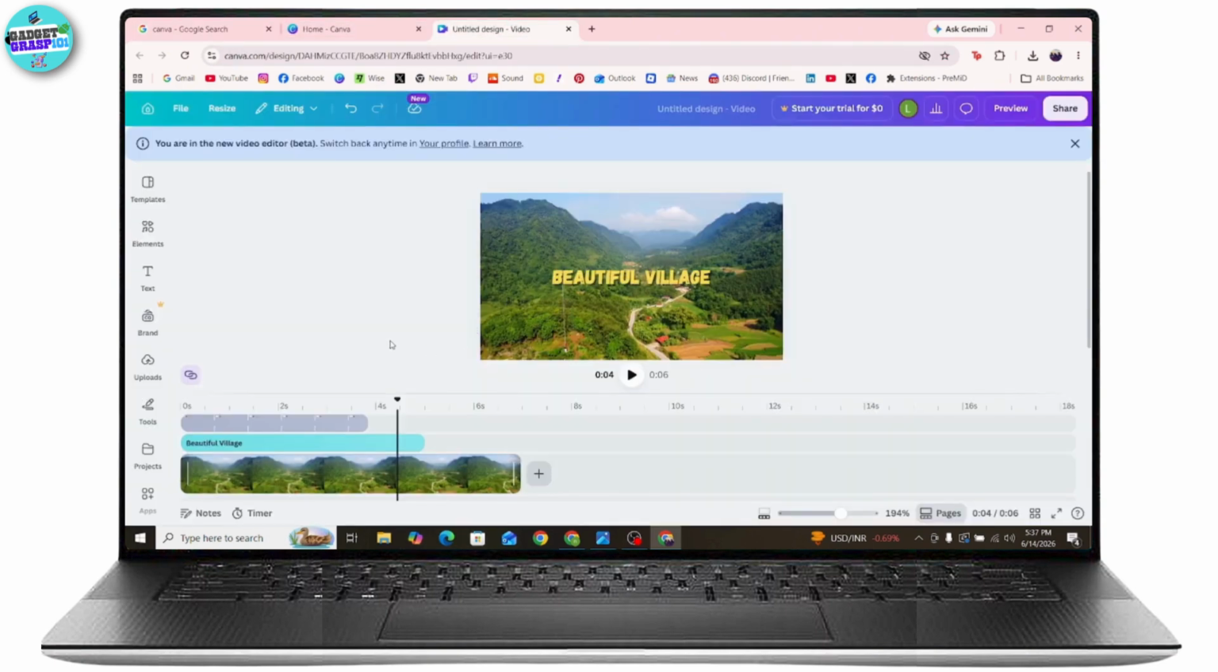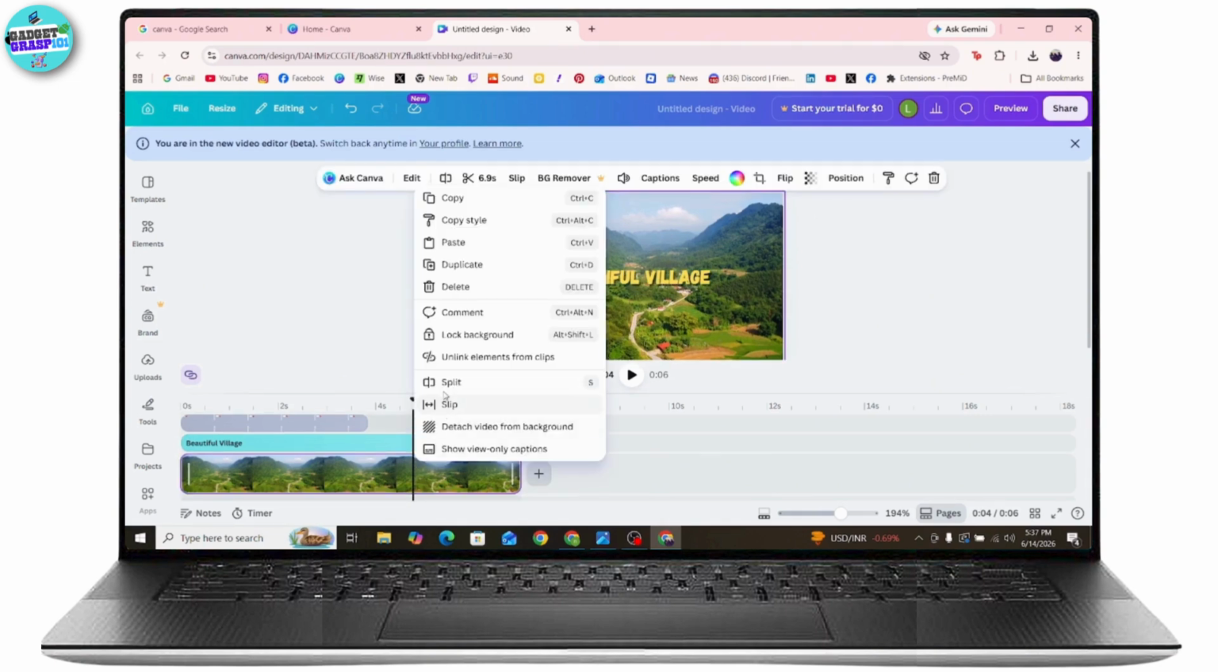Make sure that you have selected your video. After selecting your video, if you want to make a zoom in effect, then go and select the part where you would like to add a zoom in effect. I'll just simply go and select this one. Once you've selected, right click on it and then just simply go with split.